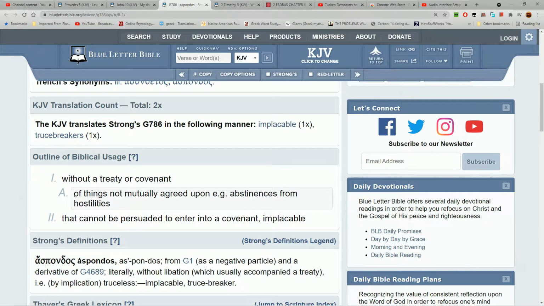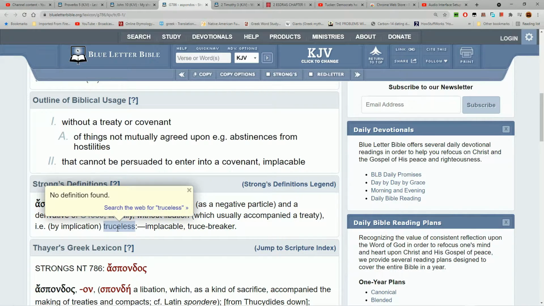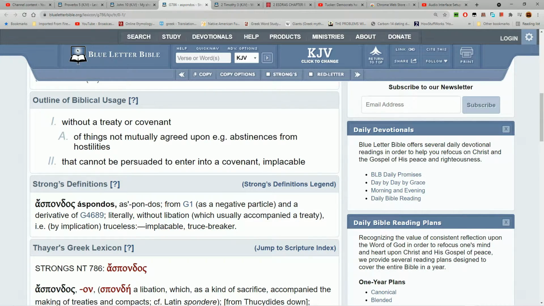So at one point Esau was saying, you don't have to wear that diaper on your face, things aren't going to be forced upon you, experimental drugs. Now they switched the script. He said one thing, and then he broke it. He broke the treaty. He broke the covenant. Truceless, truce, implacable, a truce breaker.